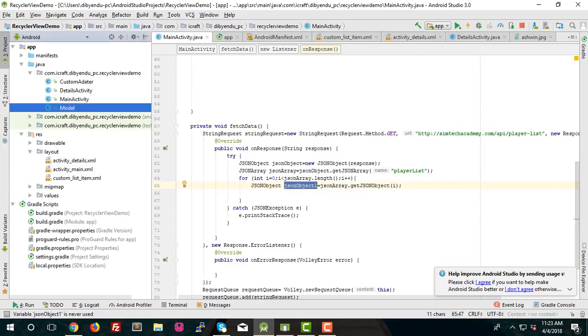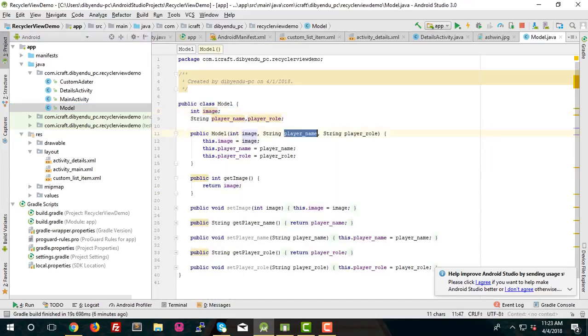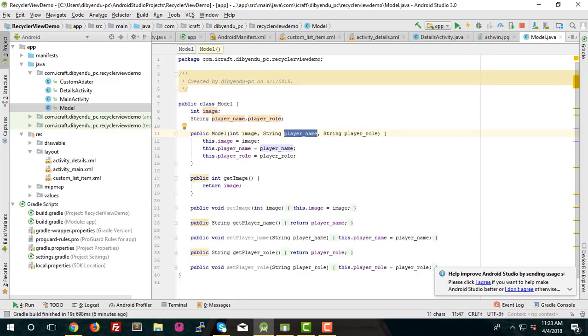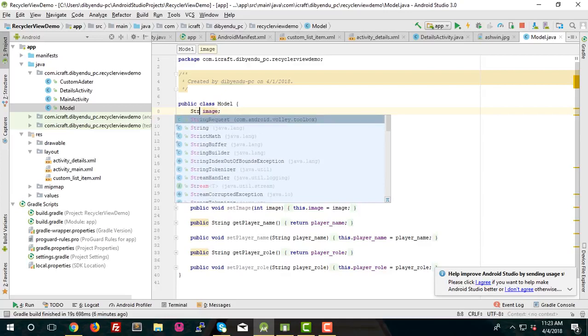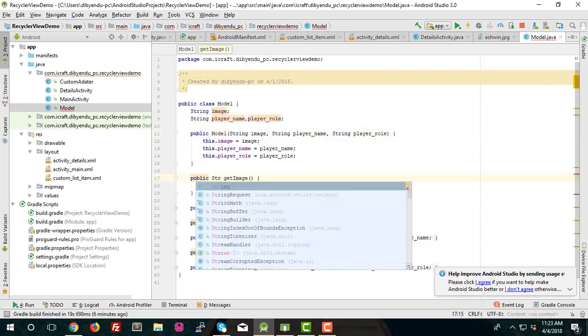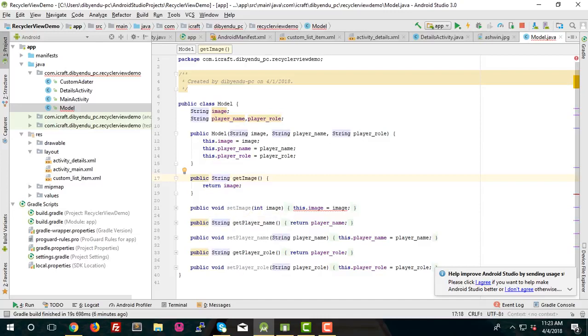In this place we will get all the strings. You can see in the model class we have a constructor here. Before that we need to convert, because the response is a URL. You need to convert this in the model class to String. So here the string we are taking, just pass String here, and change the respective methods here as well.